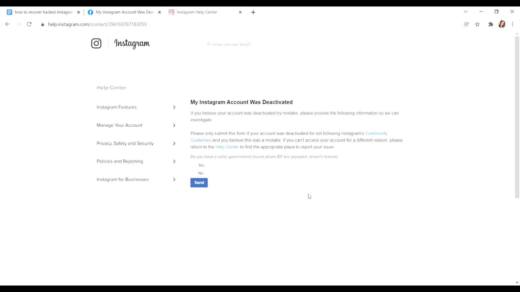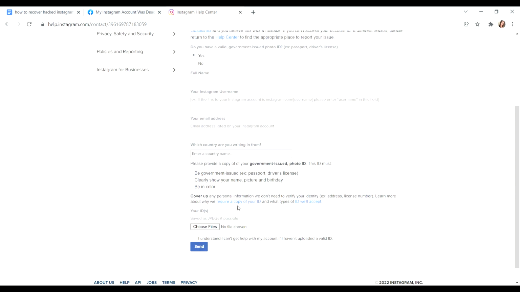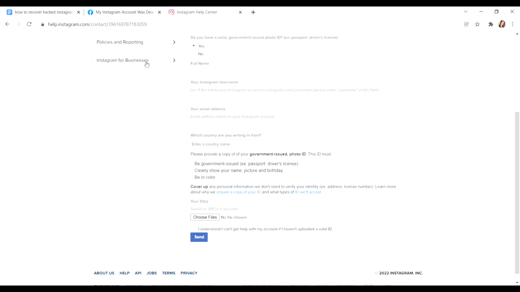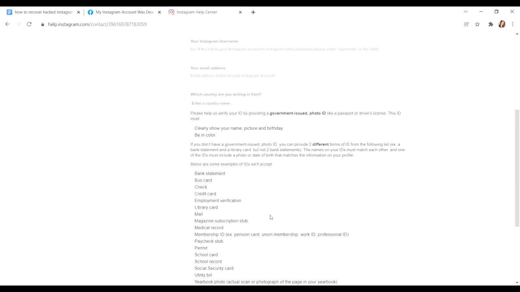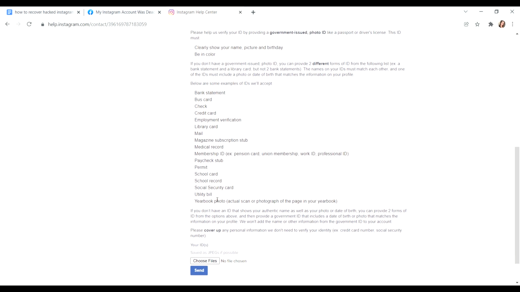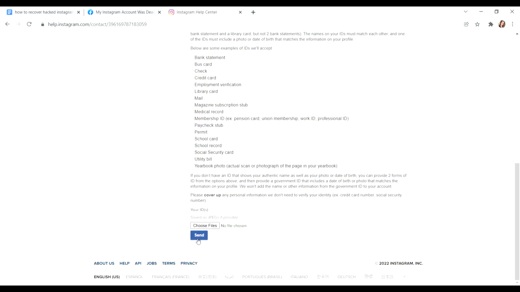And this is the last form. This asks a different question. It asks if we have a valid government-issued photo ID. So you can either click yes or no, depending on whether you have a passport or a driver's license. If you do, it's going to ask you for the same information that's asked in all the other forms. And then it's going to ask you for a copy of that ID. If you don't have a passport or a driver's license, you can just submit any of these other identification forms. And you're going to press send.